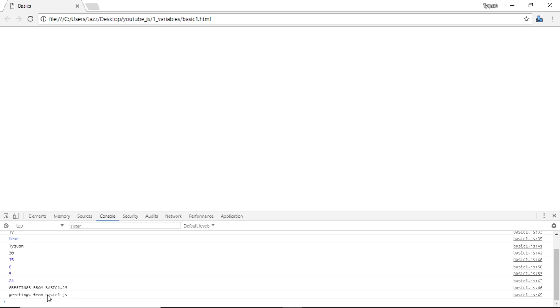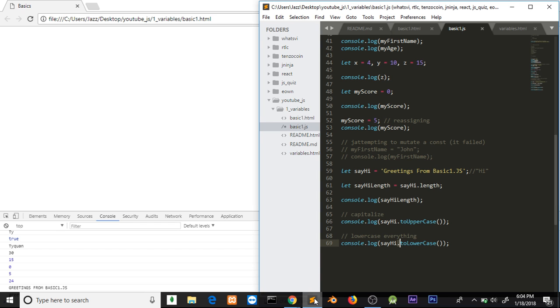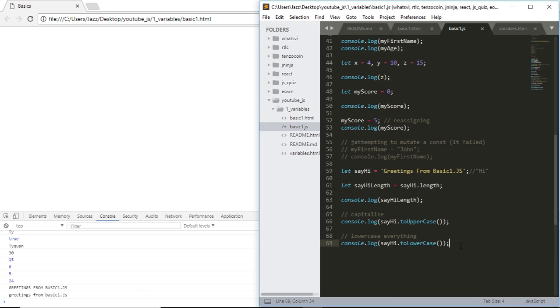Our next method that we're going to look at is indexOf. Now, indexOf is a way of finding something that's in your string. Say you're looking for a certain word or a certain letter. If our greetings from basic 1 has an S in it, then we want the user to win a prize or something like that. You would use something like indexOf to actually see if it's actually there for you.